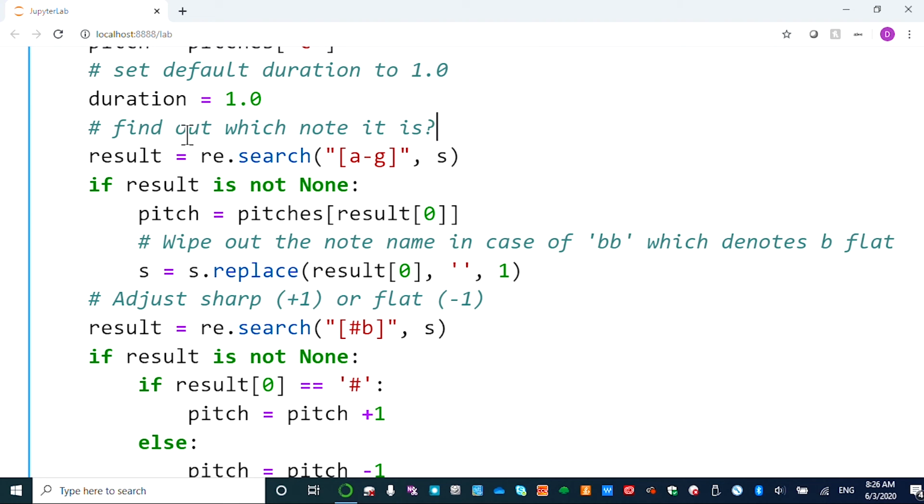So we start by finding out which note it is. We use a regular expression search for the first character, A to G. Once we find it, we can get the pitch out of the search result from the regular expression. So if it's A, it's going to reset the pitch to the pitch of A. So the pitch will be reset to the correct pitch, and that is the base pitch.